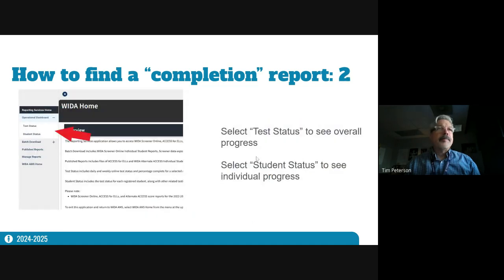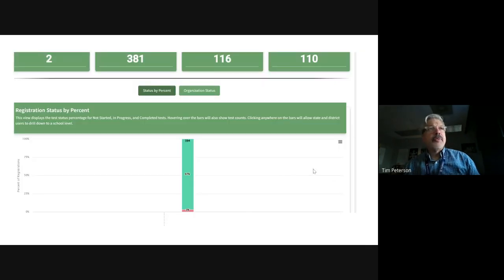And I thought I had put one in. There we go. This is what the test status looks like. You'll be able to see the information, how it lays this out by percentages or how you're doing as a school completely, and it'll give you more information.